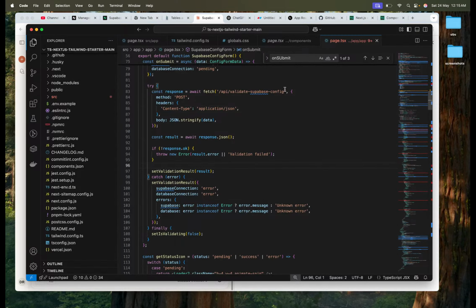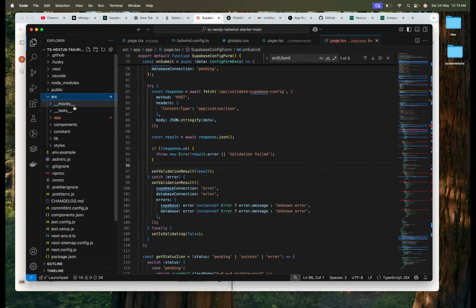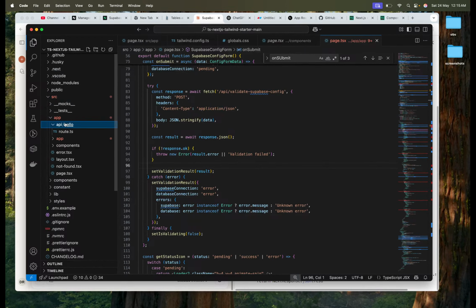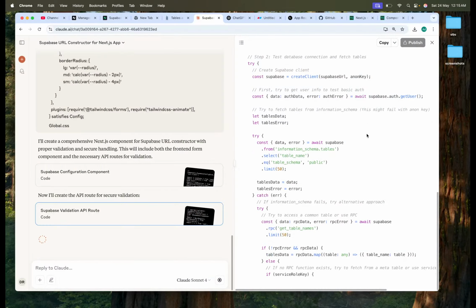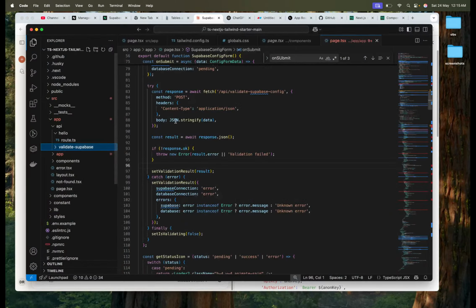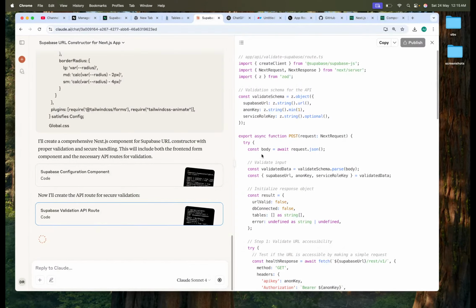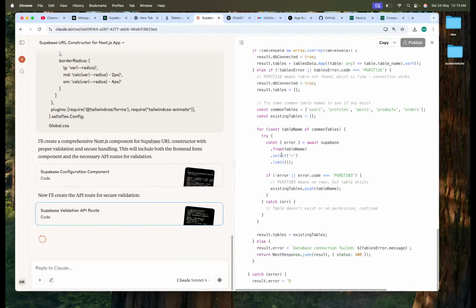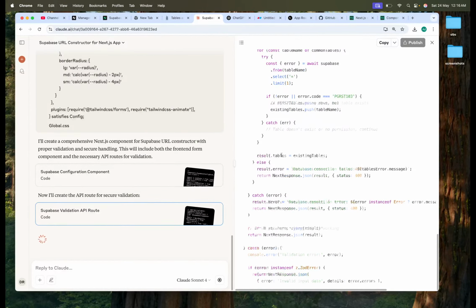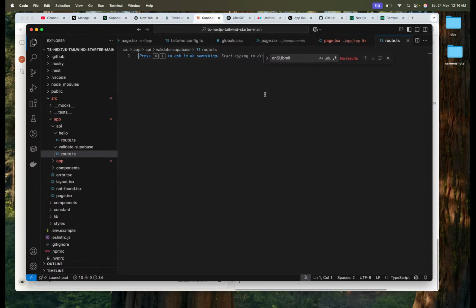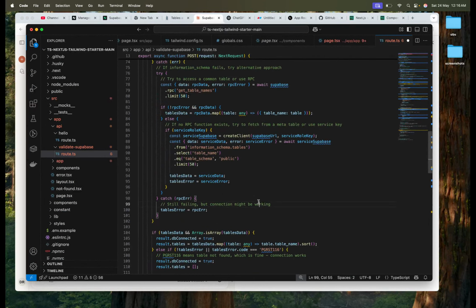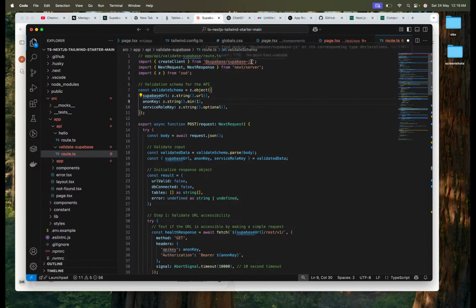So what we can do is create our API directory for validate. Okay. And then we create the file route.ts. Let's see. Just paste it here and do a sanity check.